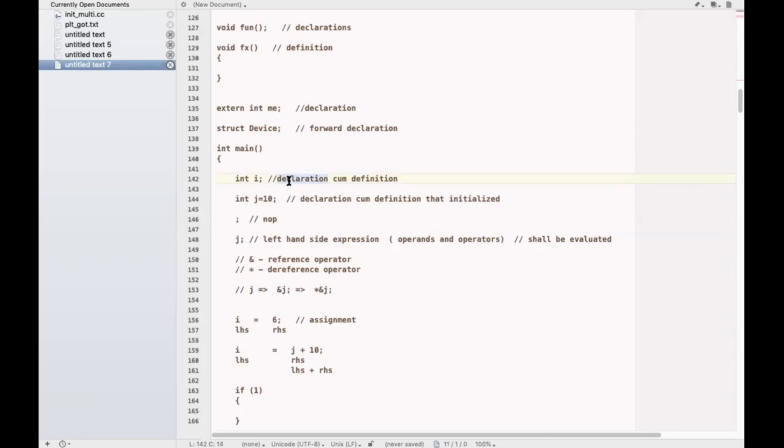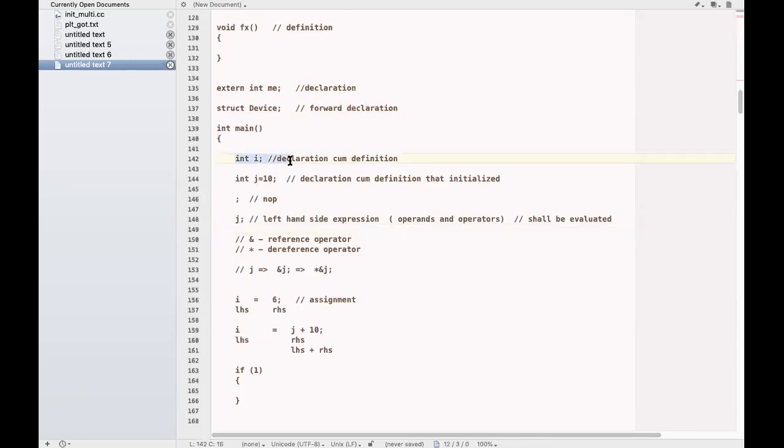Declaration means memory is not allocated. For example, extern int me, struct device. There is no memory allocated. Or void fun. These are only for symbolic purposes, which tell the compiler that there is something like this which is going to come in future. Definition will follow later. Now it is allocating the memory, but can I ask you what is the value of I? What data does it contain? It'll be empty, I mean, some garbage. Yeah. So it's a very good example of that. It is defined, but it is not initialized.